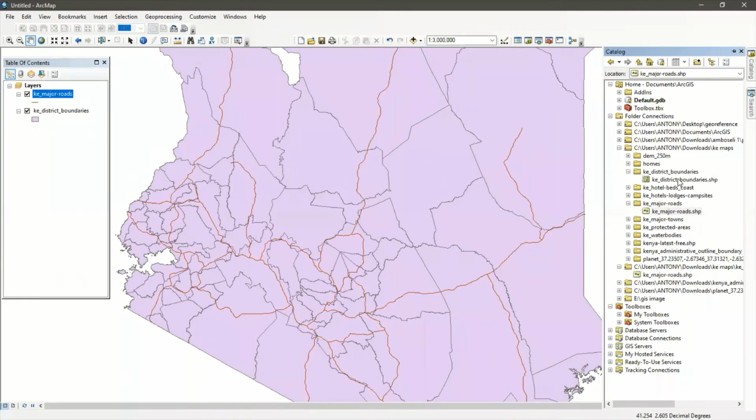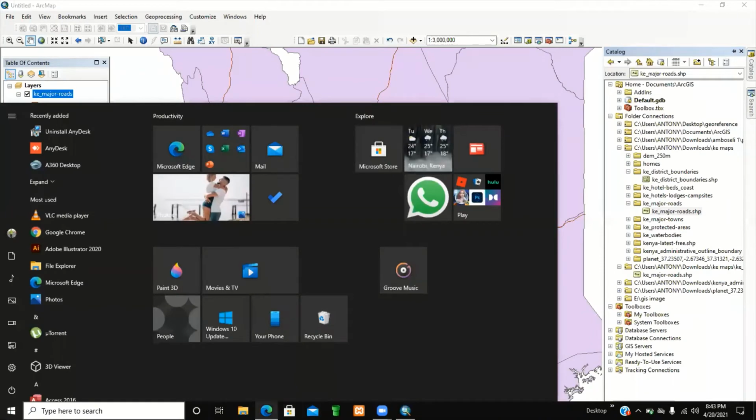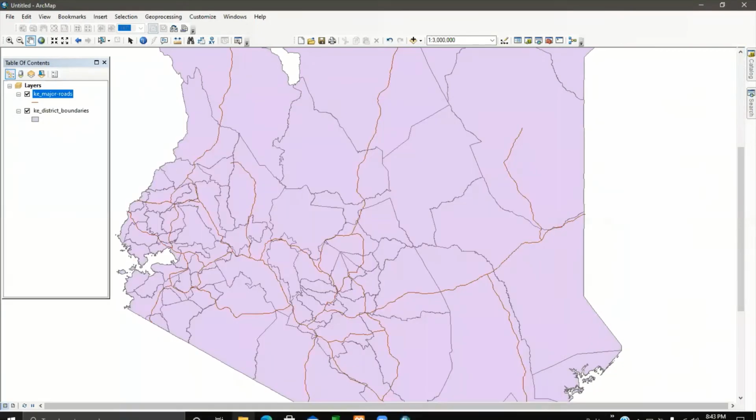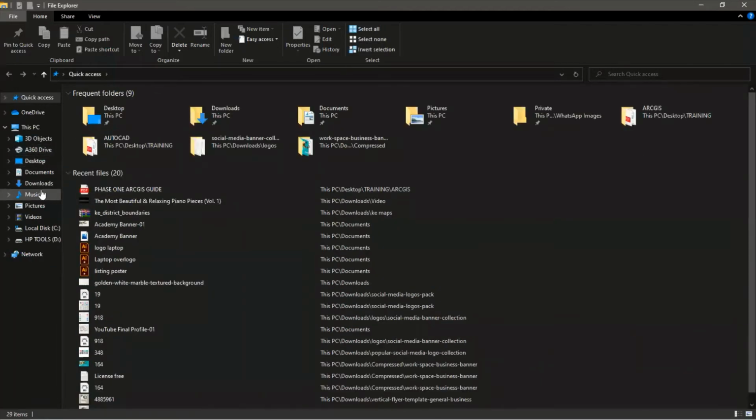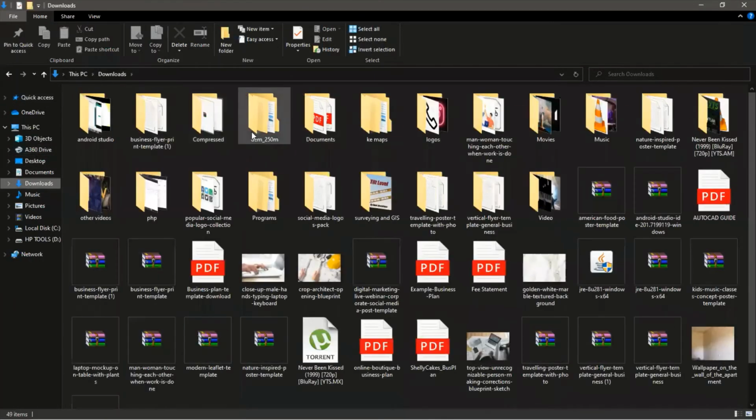So if I navigate to this folder where I have saved this work, you realize that district boundaries will not be one. Let me navigate just for the purpose of illustrating to you guys, so that when you are working with data, you don't corrupt it.